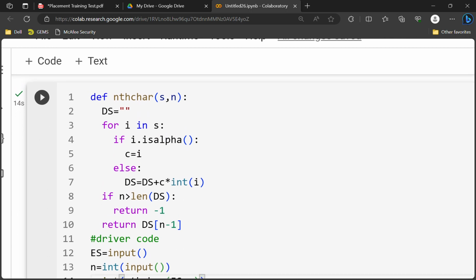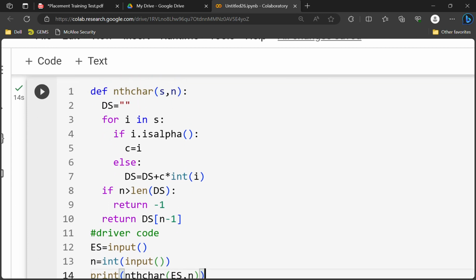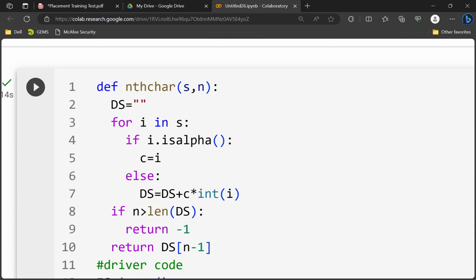Here I wrote one function which returns either the character or -1 depending on the n value and the decrypted string. So the construction of this decrypted string is very interesting, and in Python it is a lot easier because of this repetition of strings with the help of this multiplication operator. Okay, so I hope you understood the code.